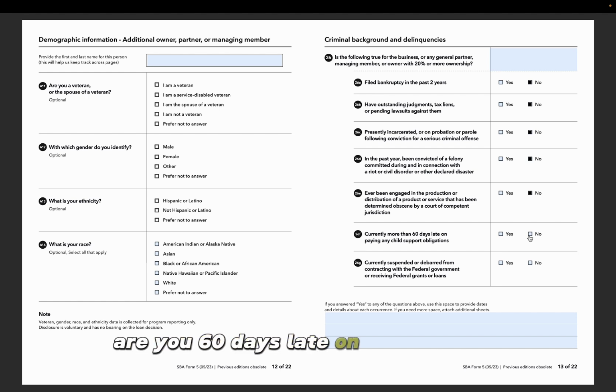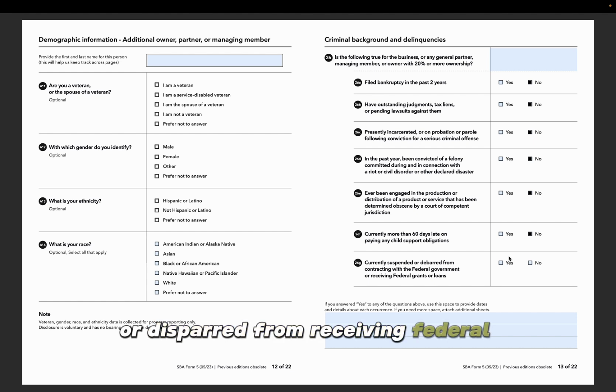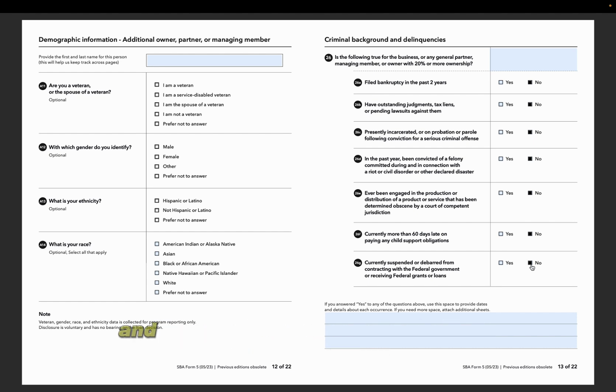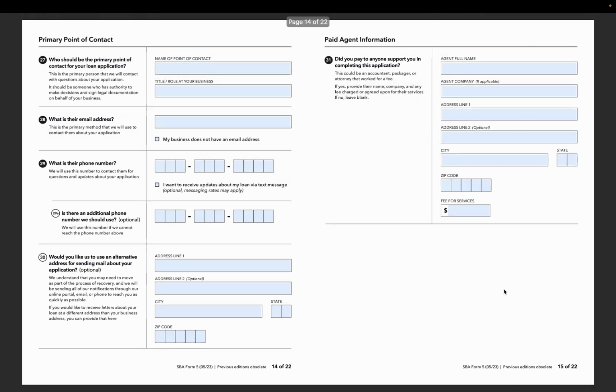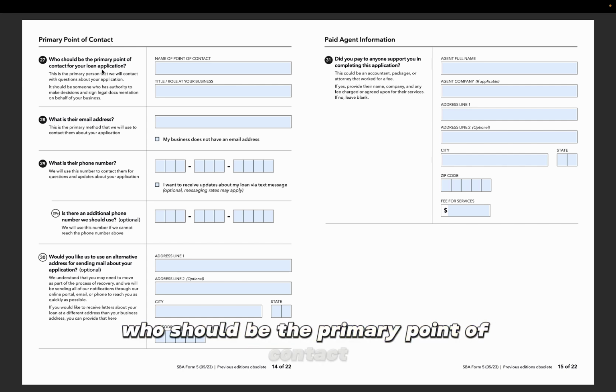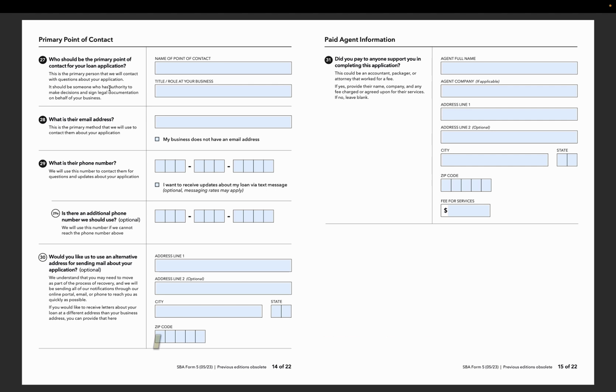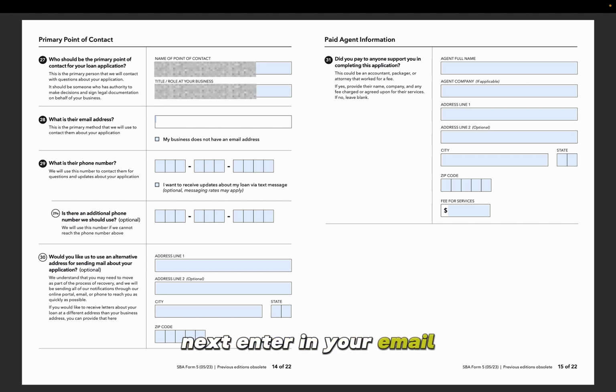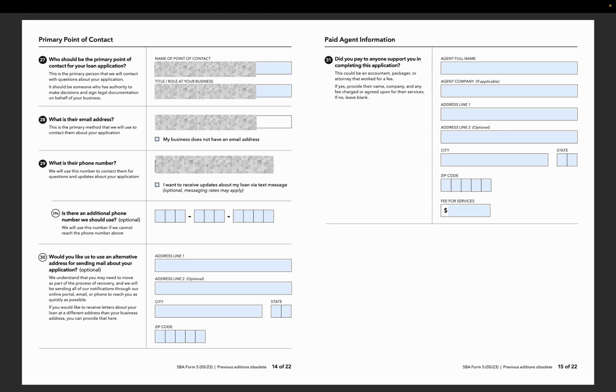Are you 60 days late on child support? Are you currently suspended or disbarred from receiving federal grants or loans? Yes or no. And then you'd move on to the next page. Now for the point of contact information, who should be the primary point of contact for your loan application? I recommend putting yourself. So enter in your name and your title. Next, enter in your email and your phone number.